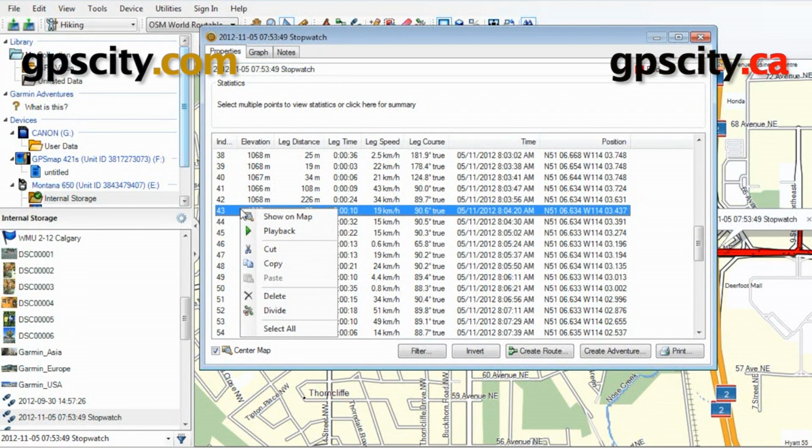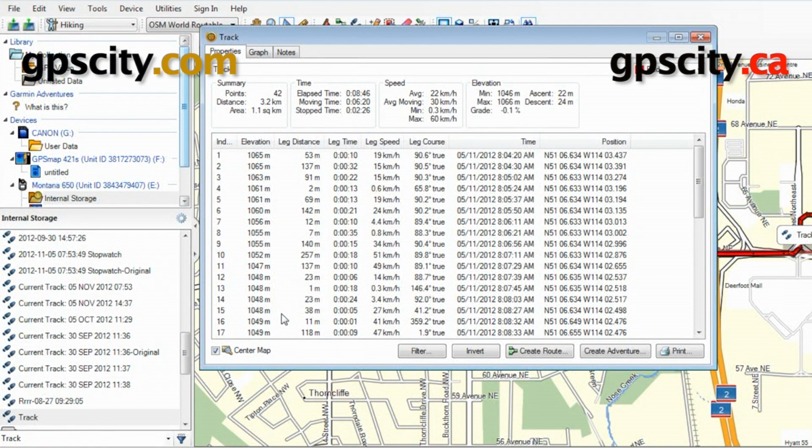So we'll just move that over and we're going to right click and then we're going to go split or divide. So now we just divided that track into 2 different tracks. And you'll notice that this track right now has 42 points and our distance changed, and so has our square kilometers.